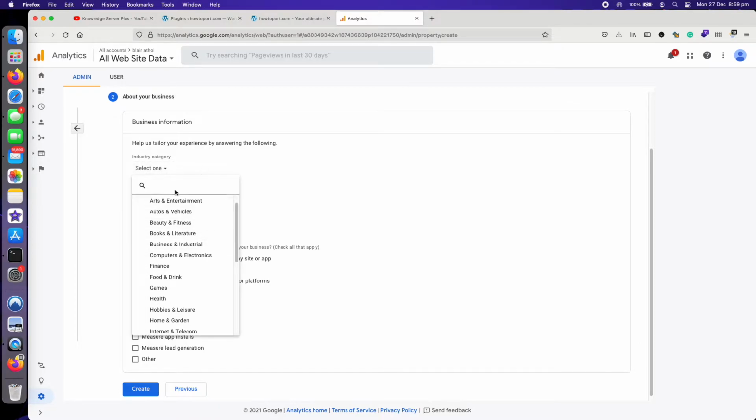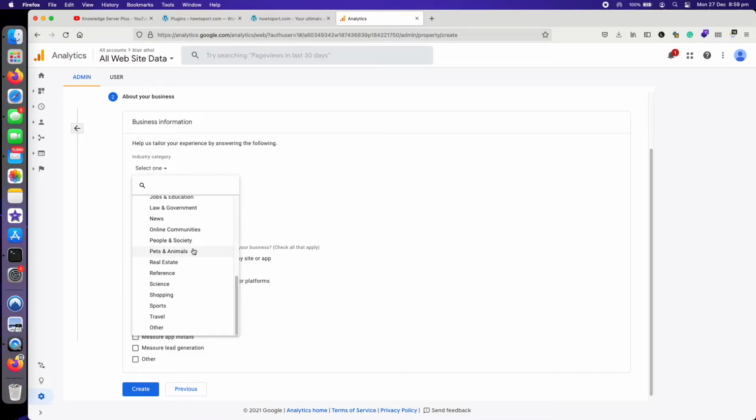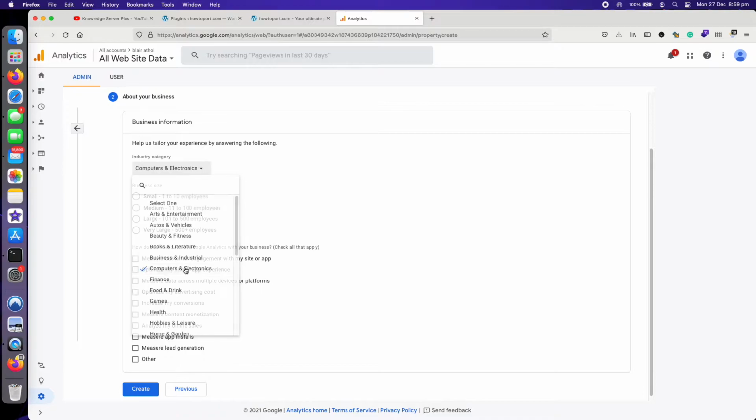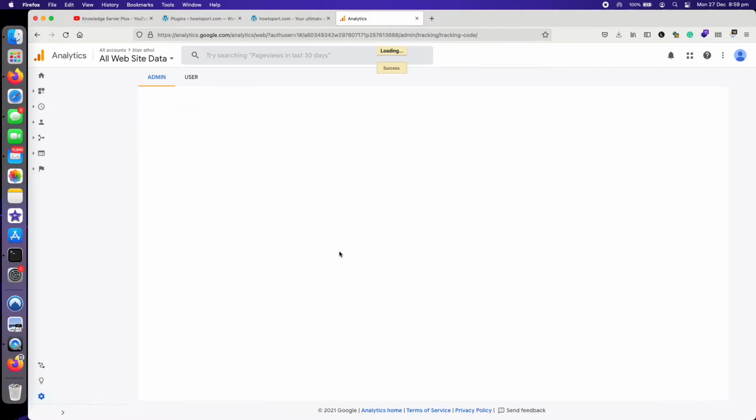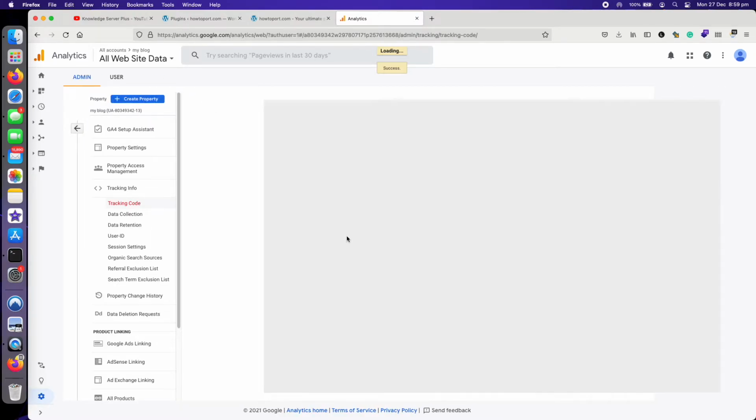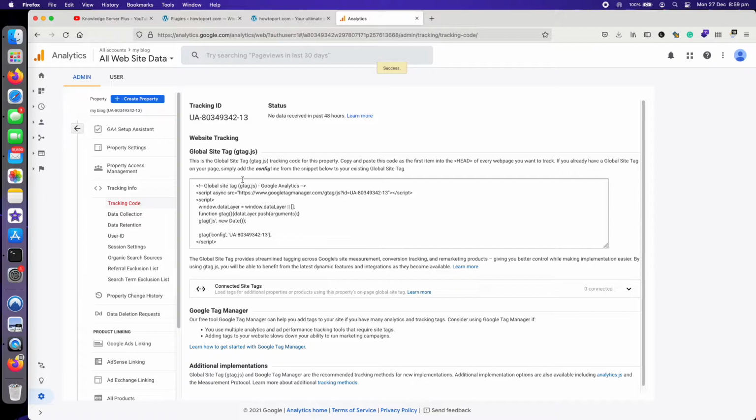It says, choose the appropriate category here. Which one should I choose here? Okay, and then tap on create to create your property, and then it should give us the code to supply in the analytics tab in our website.